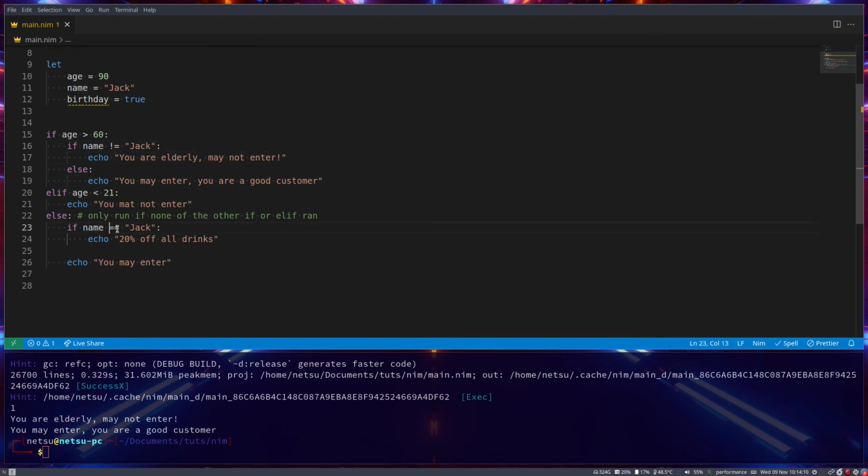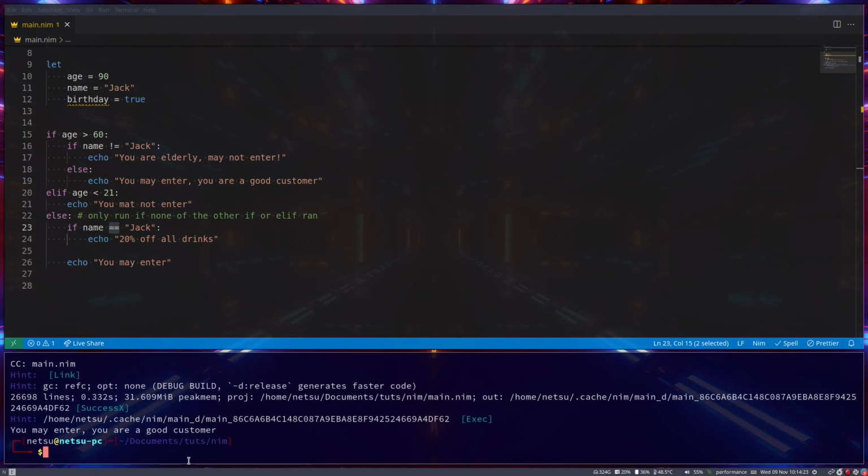And take note of this equal symbol here. This is 2 equal symbols, not 1. 1 will reassign. 2 will check conditions. This is a very important distinction to make. Now if we run this, we get you may enter, you are a good customer.